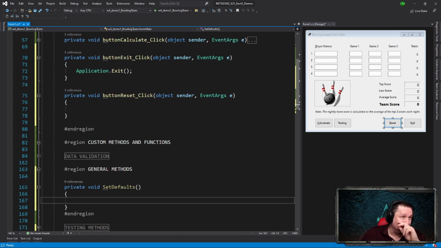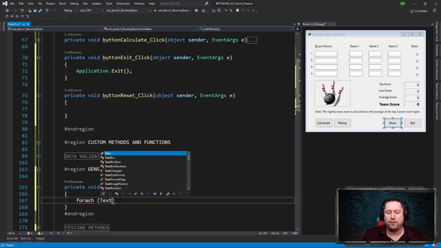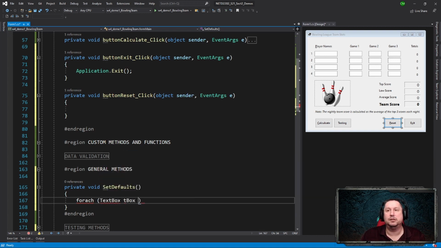Let me show you. Okay, so I want to go ahead and make sure that all of the player names are clear. So you're saying, oh, there's 4 text boxes. That's going to be huge. That's going to take me like text box 1.text equals string.empty, blah, blah, blah. No, you can do a for each because you put it in an array. You can go for each text box called tbox. You can call it anything you want. The tbox is your own name.